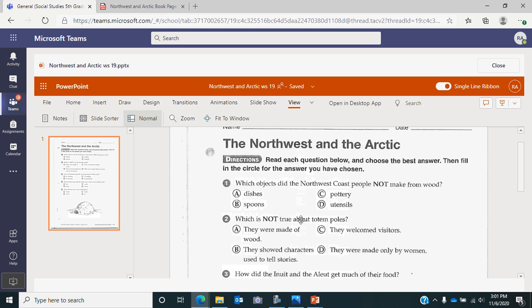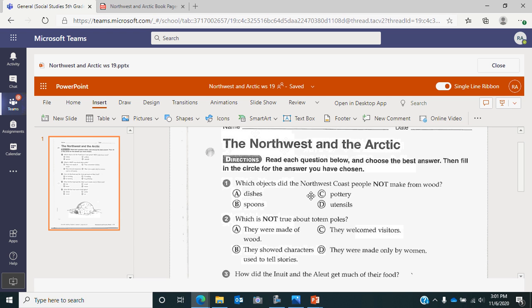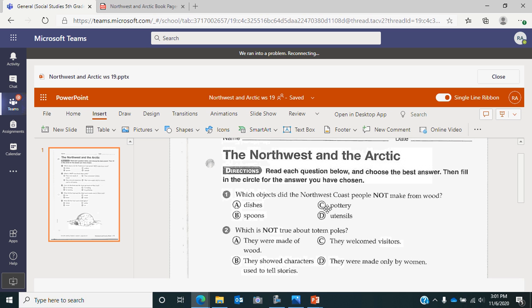Now, if you read the directions in the assignment here on Teams, you know that you're also going to have to create the text boxes for this. But the way we're going to do it is, so which objects did the Northwest Coast people not make from wood? So pay attention to this. Which one did they not make from wood? Dishes. Well, they made dishes from the wood. Spoons. They made spoons from the wood. Pottery. I don't think that's what that was made from. Or utensils. Yeah, they made utensils from the wood, so I know they did not make pottery from the wood. So I can know that people did not make pottery from wood.